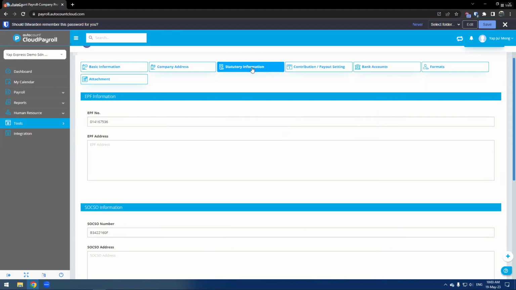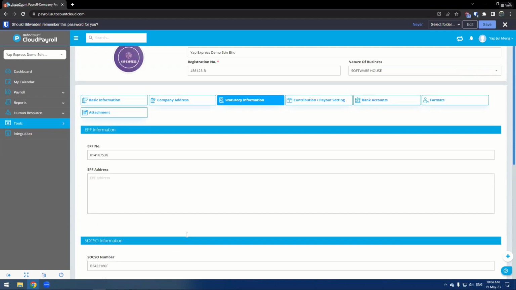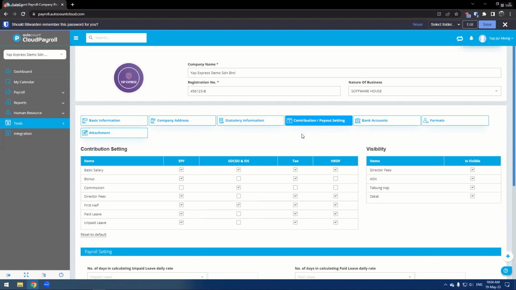Next, you can go to statutory information and update and check your EPF and SOCSO documentation and info. Then contribution and payout settings. Here we have a list of how the system calculates your contribution based on which figures, the basic salary, bonus, and so on. It will migrate the data based on previous settings. However, if you wish to go back to the government default, you can just click on reset default.